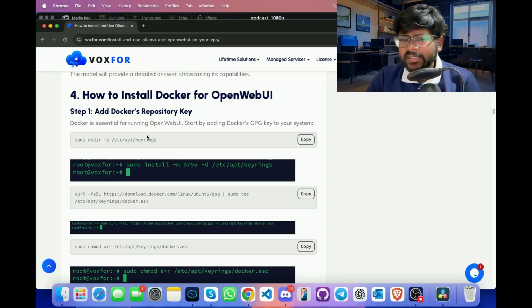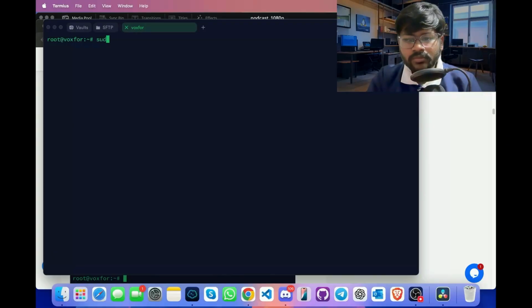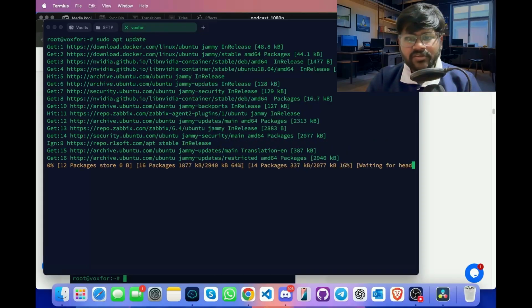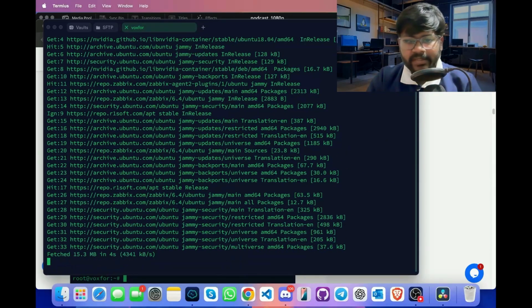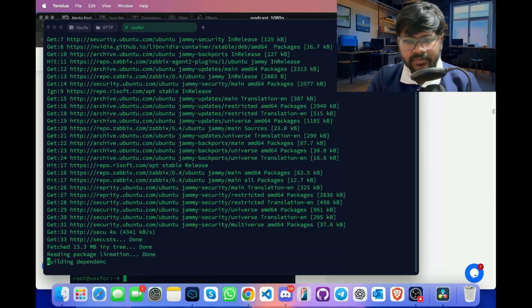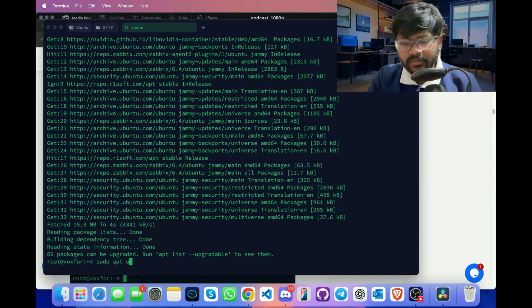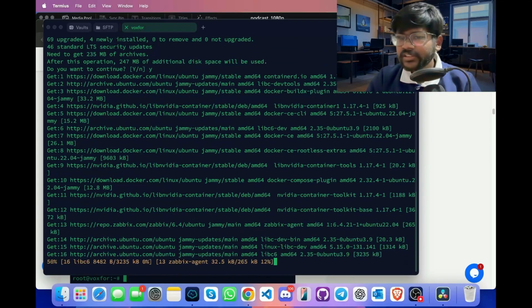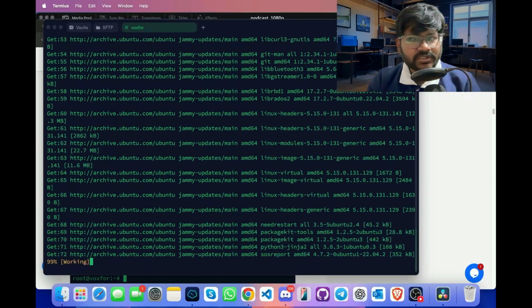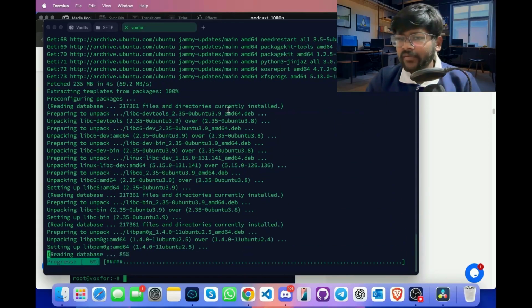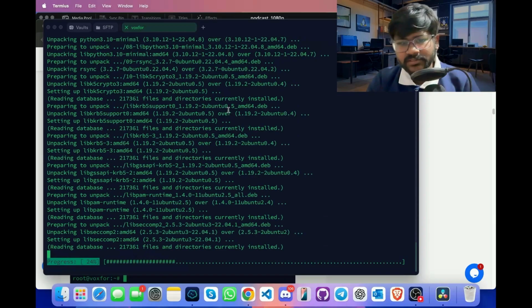And after creating a directory, we will pull the Docker image and the Docker GPG keys. First, let me update my repositories by doing sudo apt update. After the update has finished, we will do sudo apt upgrade. This will upgrade all the repositories and packages present in our Linux machine or Linux dedicated server.